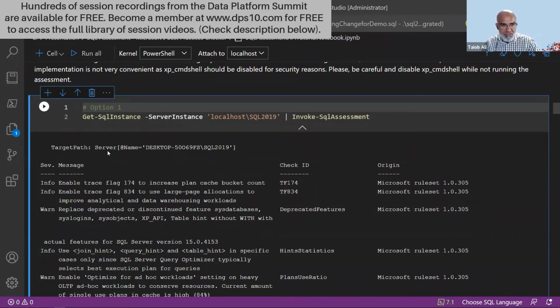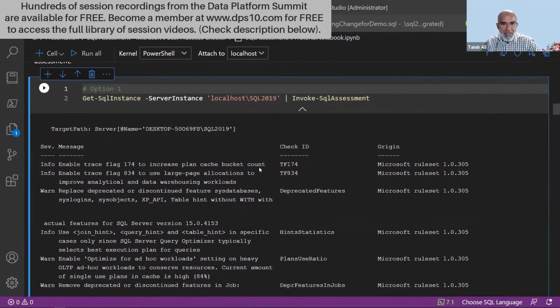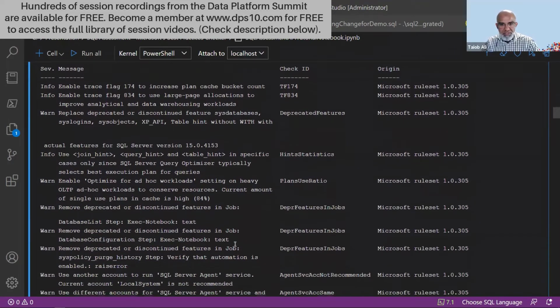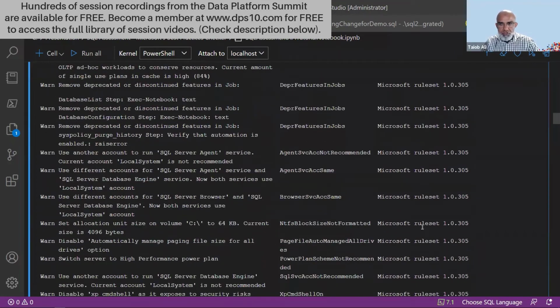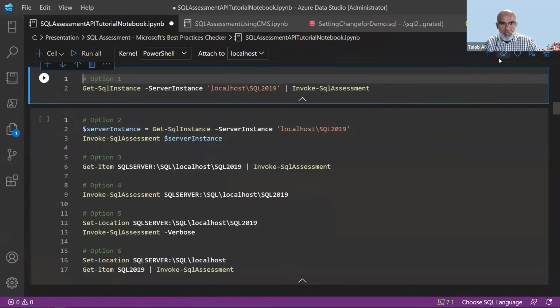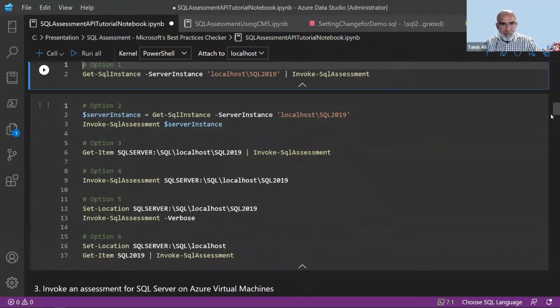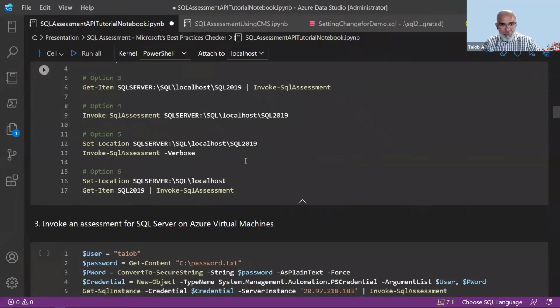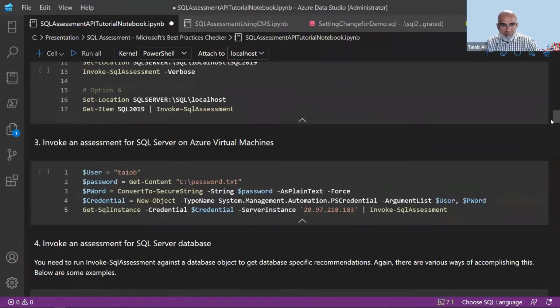So as you can see, it says target path, my server name, and then it gave us all the results. As I said before, I'm not going to go through these outputs and tell you how to resolve this. We just don't have time for that. So there are 5 different options you can run that same command.